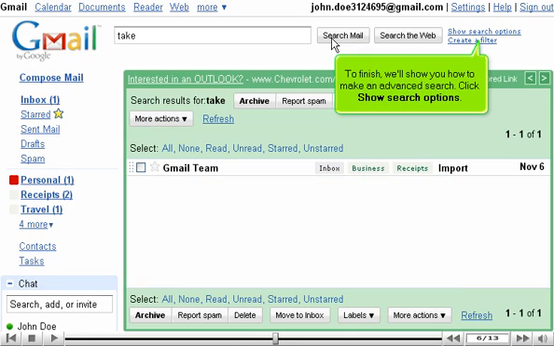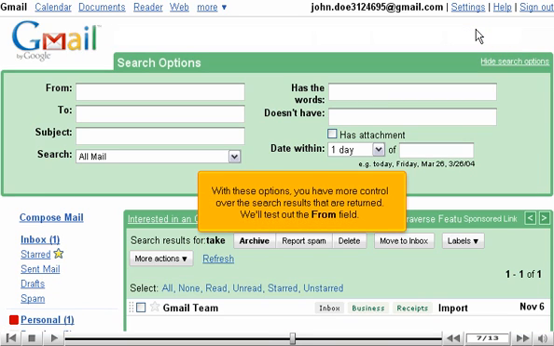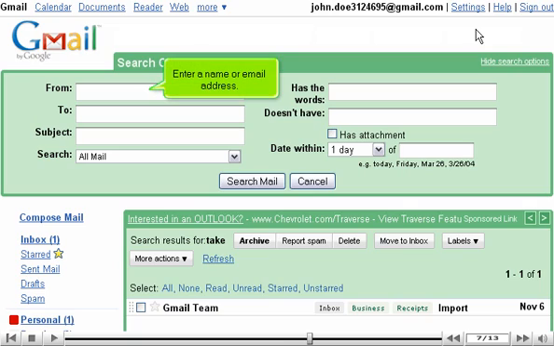To finish, we'll show you how to make an advanced search. Click Show Search Options. With these options, you have more control over the search results that are returned. We'll test out the From field. Enter a name or email address.